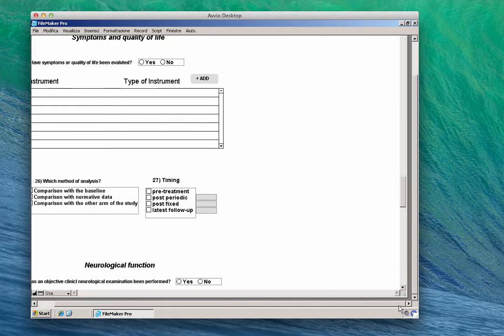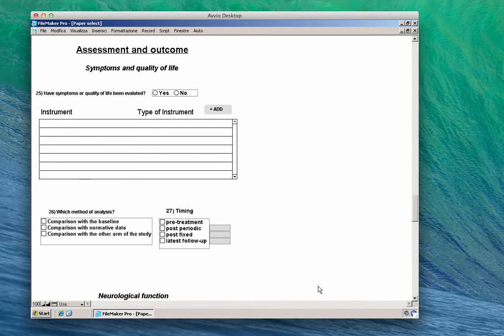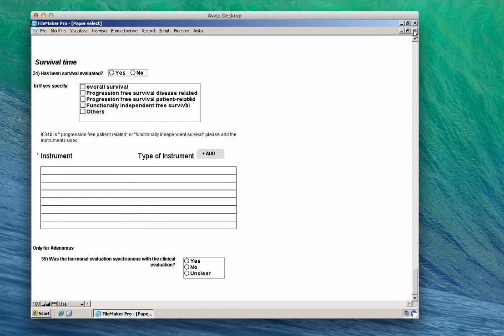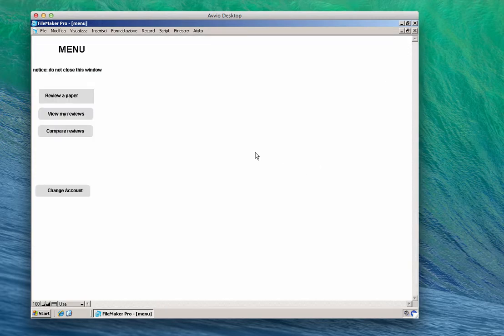So complete the module, and close the window. To review another paper, just repeat the steps described in this video.